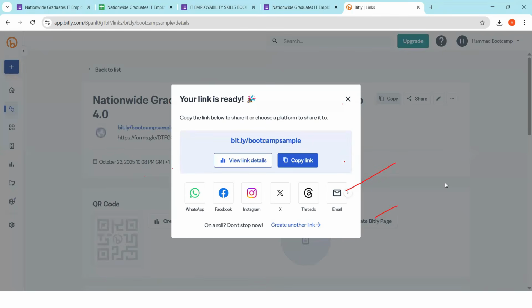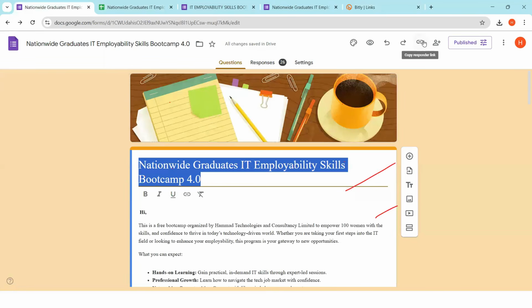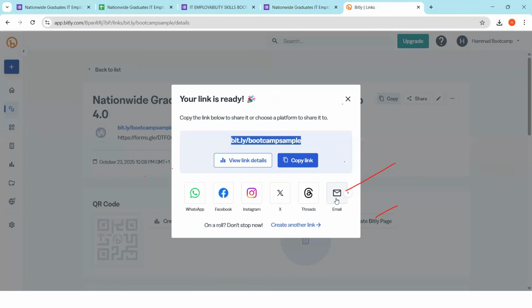So now when you click on create, all of you just go to your browser and type bit.ly/bootcamp sample, all in small letters. Once you do this, it will definitely take you to this form. As you can see, it will take you to this exact form. Please try it and see. I know it will definitely work. So this is how you do that.